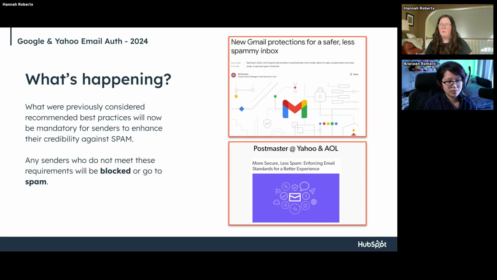For anyone who isn't aware, I want to say it was October of last year, Google and Yahoo made some announcements that a lot of things that were previously just considered best practices in the email industry, they were going to start treating as requirements for sending email and be a lot more aggressive about it. If your email didn't meet those requirements, it wasn't going to get to a recipient's inbox. It was going to go to spam. And so in February, March, they started rolling some of these changes out.